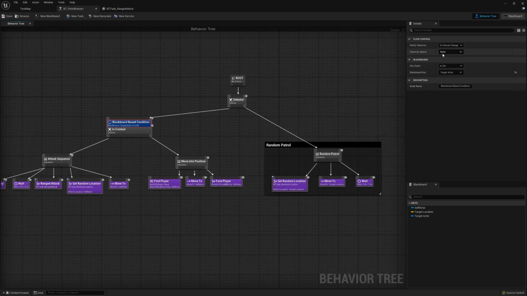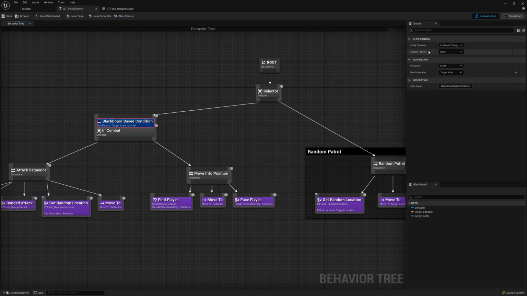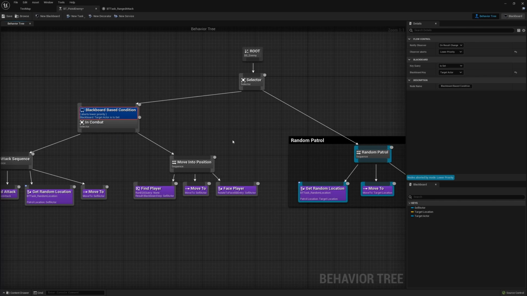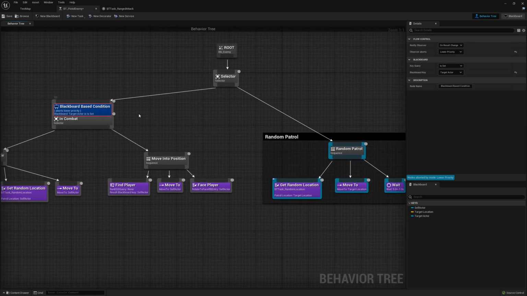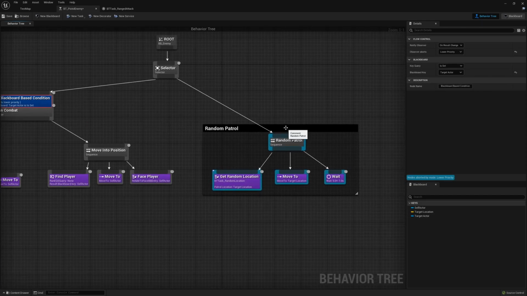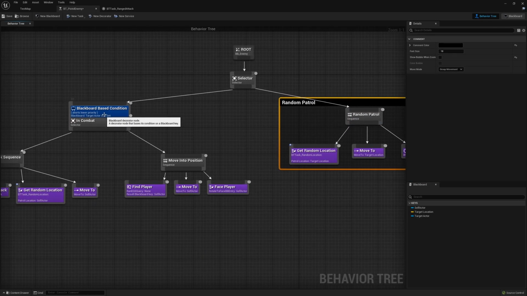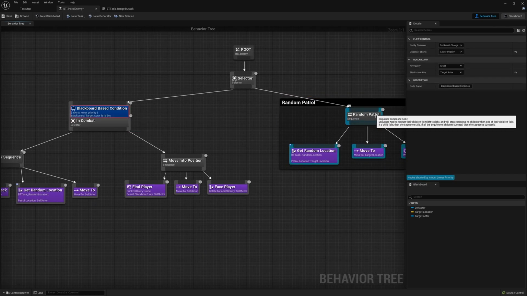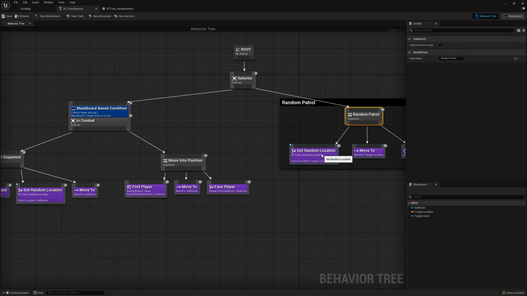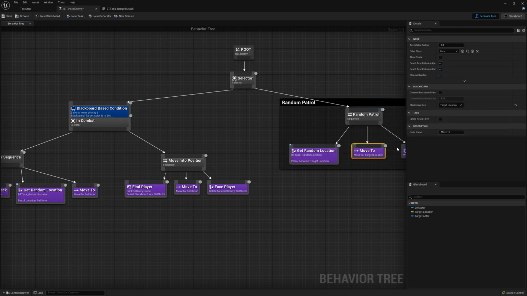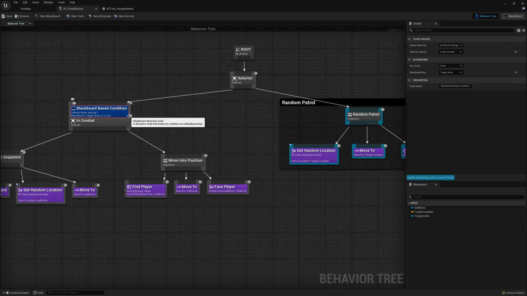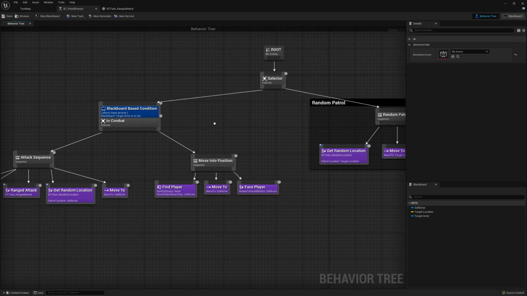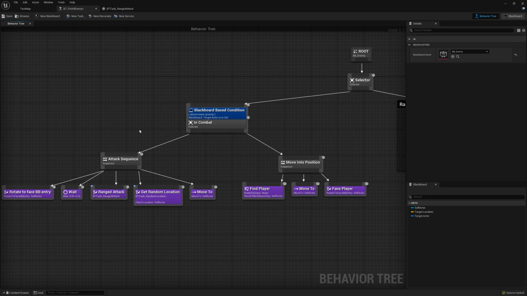Also, we could say observer aborts up here. With this selected, you can see observer aborts, and we want to choose lower priority. And what that means, I believe, is that when you select it, you'll see that the stuff to the right of this will be light blue. And that essentially means all stuff to the right of any node is going to be lower priority. So if we're going through the random patrol, we get a random location we're moving to, and then all of a sudden we see this target actor and that becomes set, we abort it. And then we go straight over here and we do everything we need to do over here.